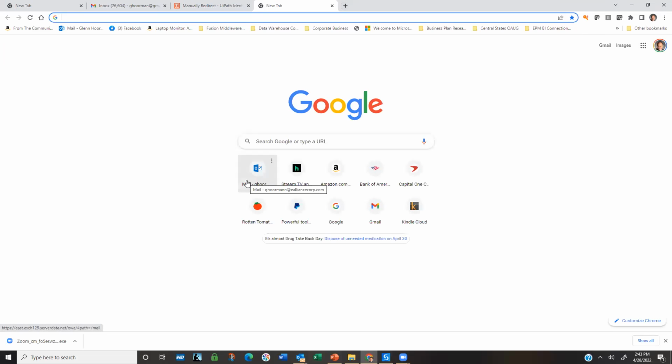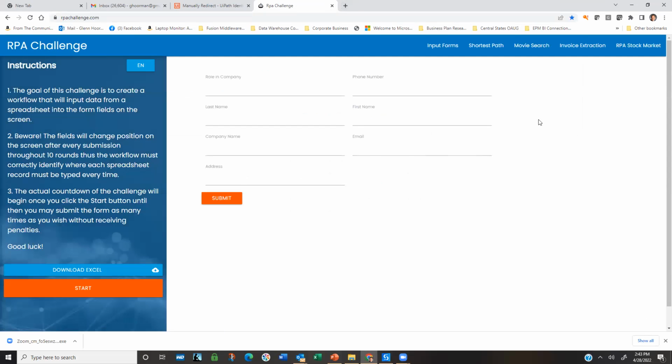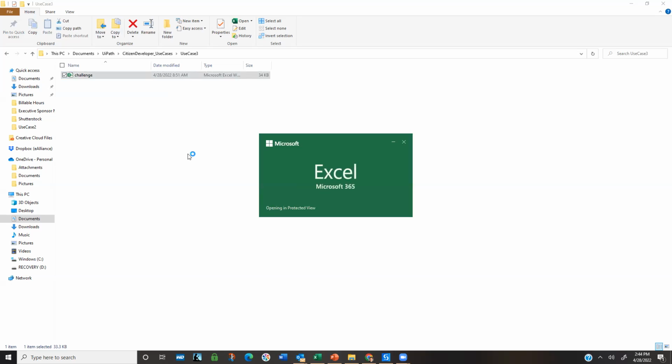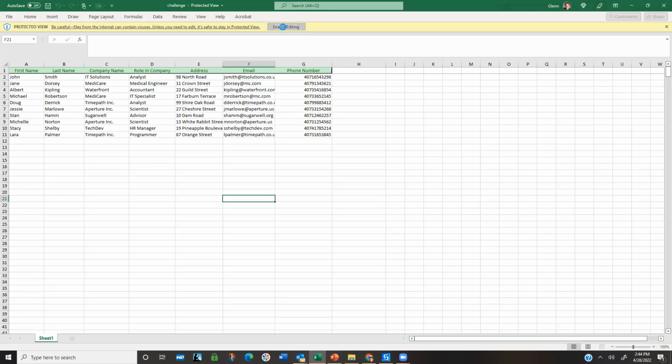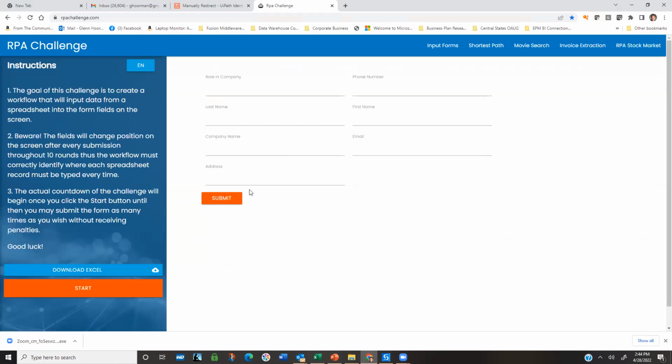So our third use case is RPA challenge. So basically, this is a website over which we have to make some entries of the employees. If you read out from here, the goal of this challenge is to create a workflow that will input the data from my spreadsheet into the form fields on the screen. So we would be having one spreadsheet. We can download it from here as well. We have already downloaded it for you. If I open that particular file, you would see there are 10 employees whose data has been entered in this Excel file. And we have to enter the same data into the portal right here, and we have to submit it.